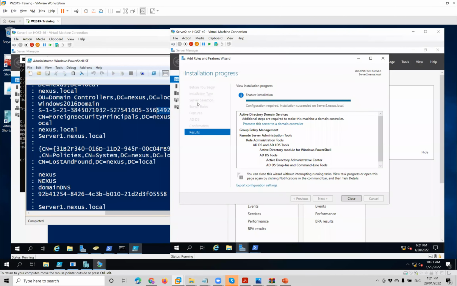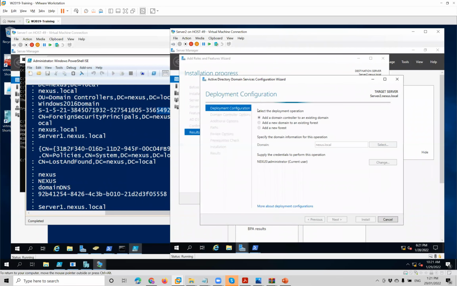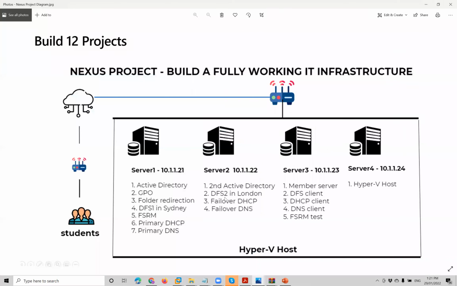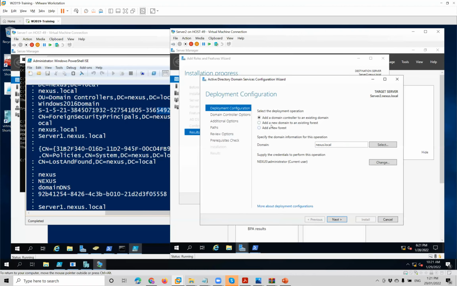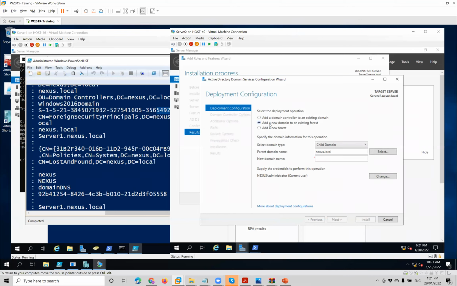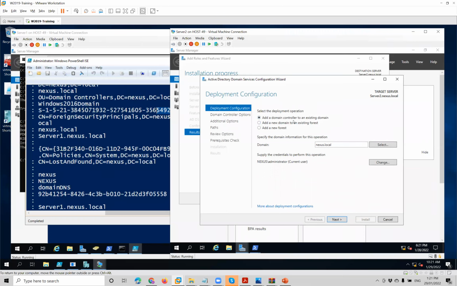So on server 2, I'm going to promote this server to become another domain controller. Remember the scenario, server 2 will become another domain controller in our Nexus.local forest. So it's just a second member domain controller. I'll be selecting the first option, add a domain controller to an existing domain.